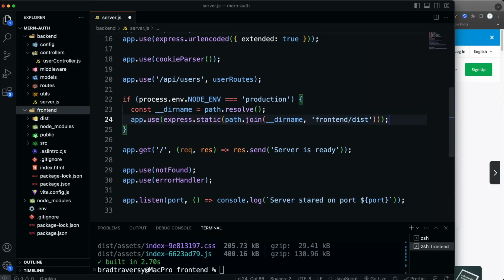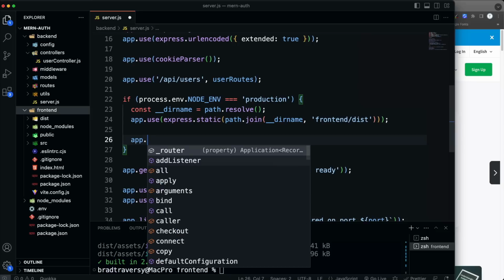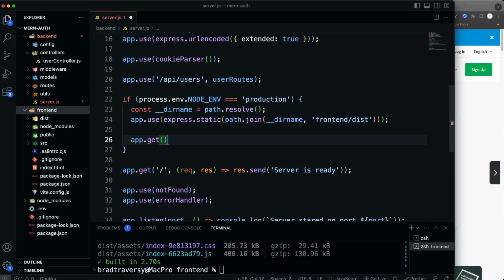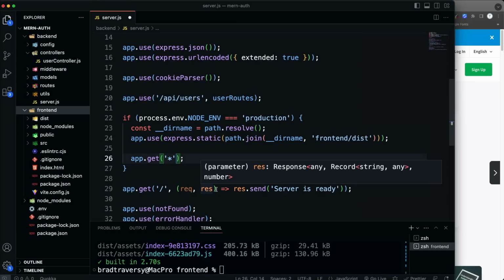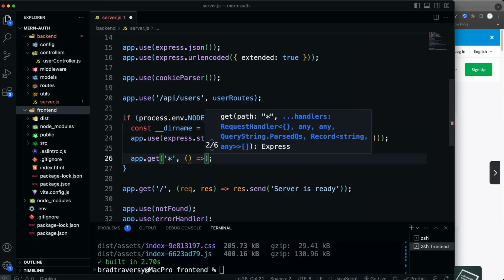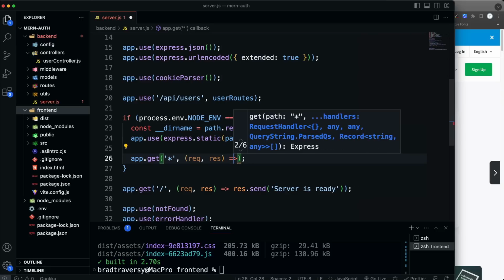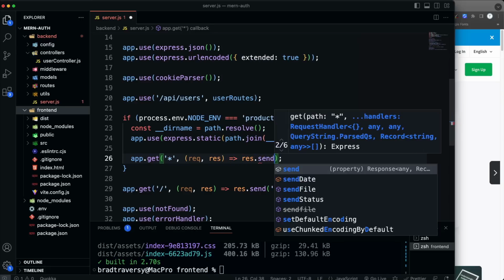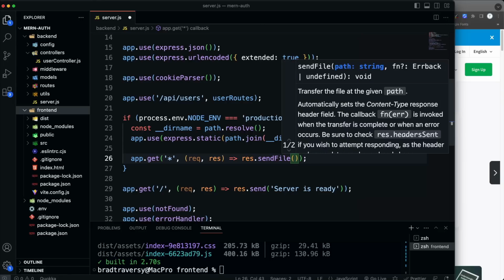All right, and then what I'm going to do is add a route. So make sure you're in this if statement, and we're going to say app.get, and we're going to use just the universal wildcard character, the asterisk. So if we get any routes that's not /api/users, then we want to just show the dist index.html. So let's add our callback here, request, response, and then what I want to do here is res.sendFile, because we want to basically direct them to that index.html.